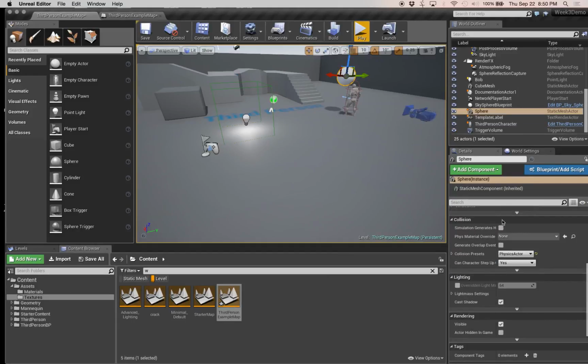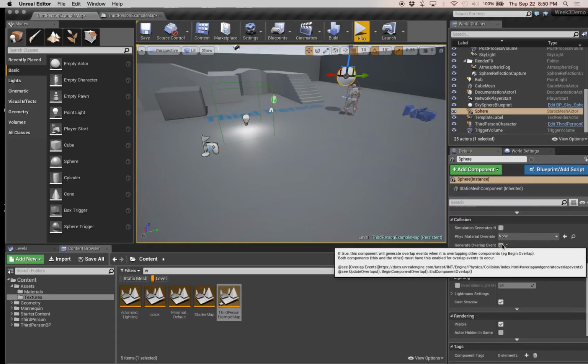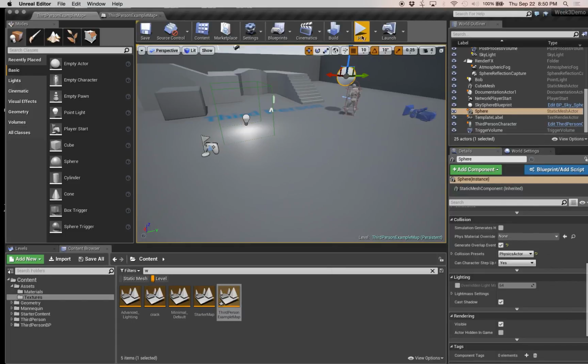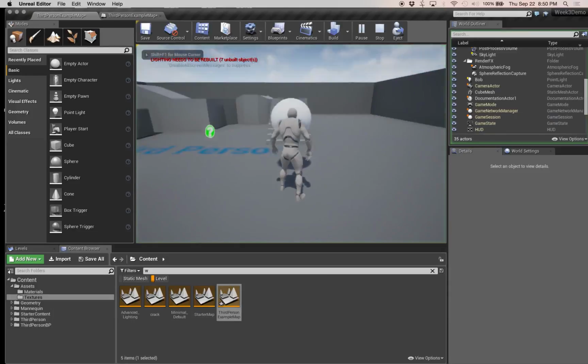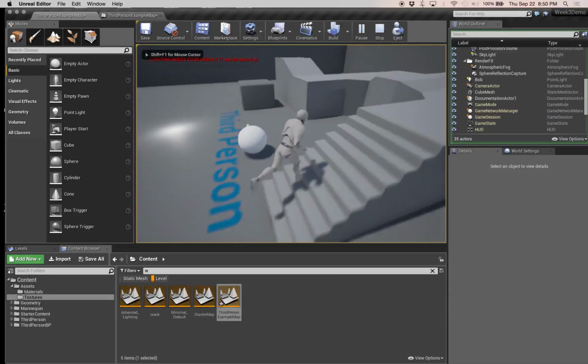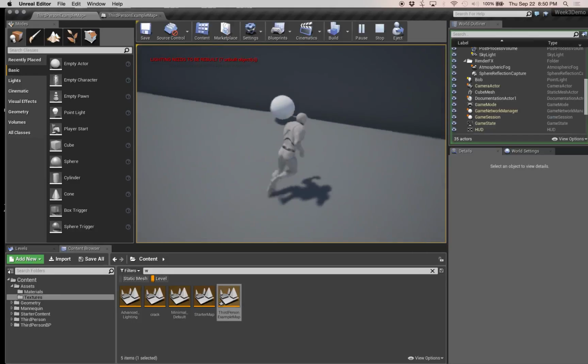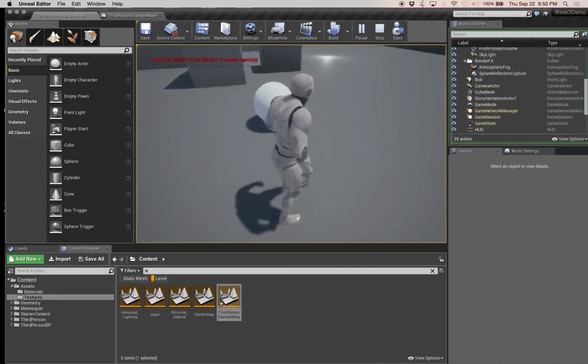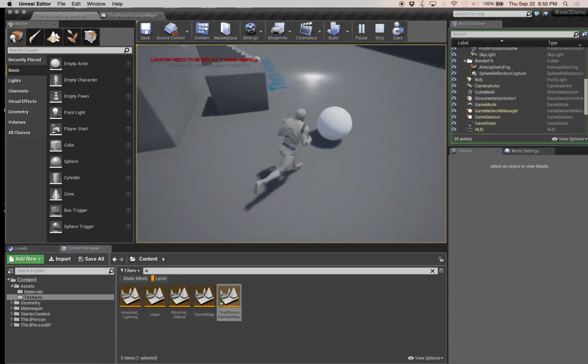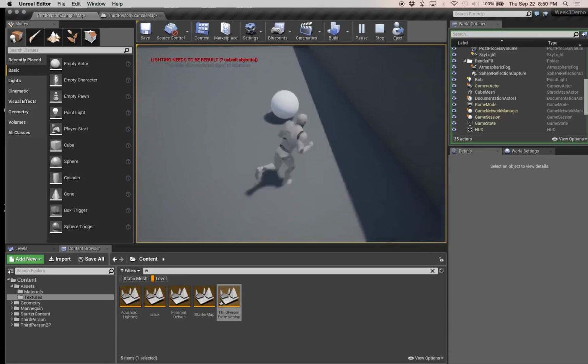So I'm going to say generate events. And this might work, or it might not. This will be fun. Oh, it got wedged.